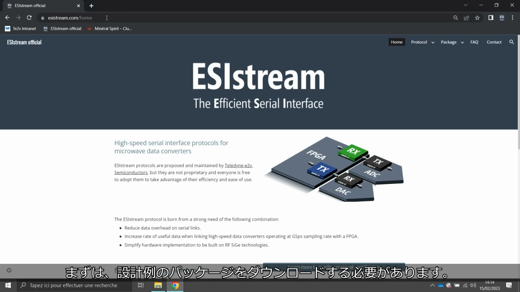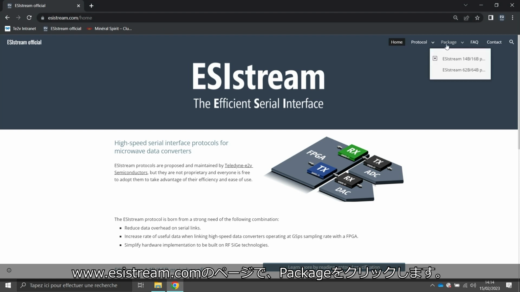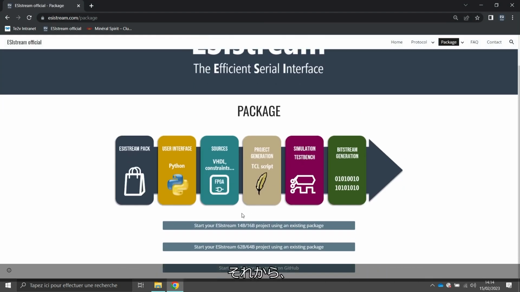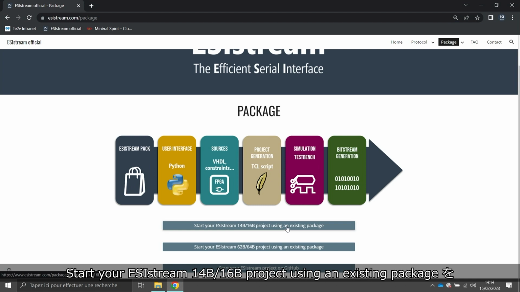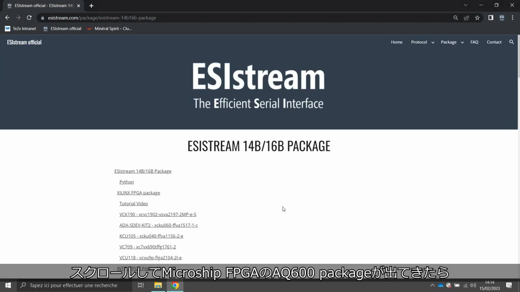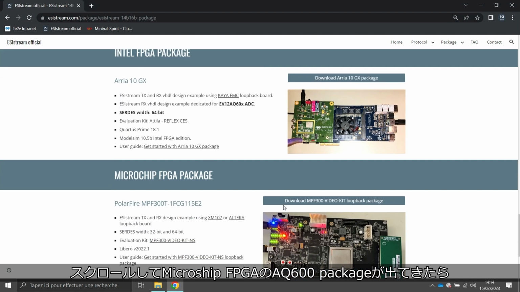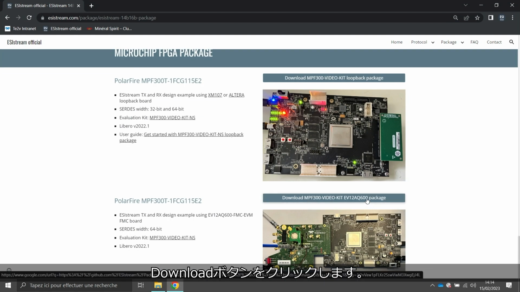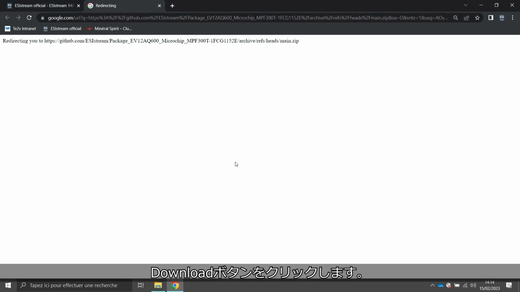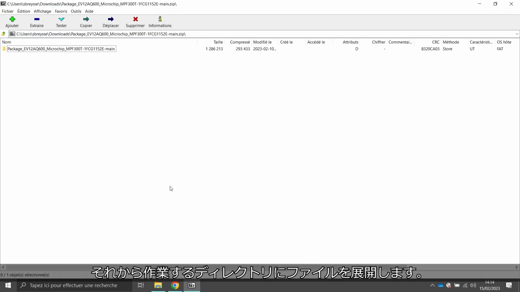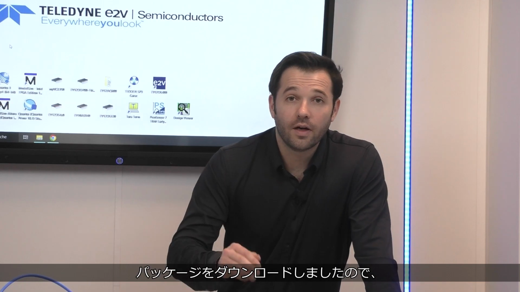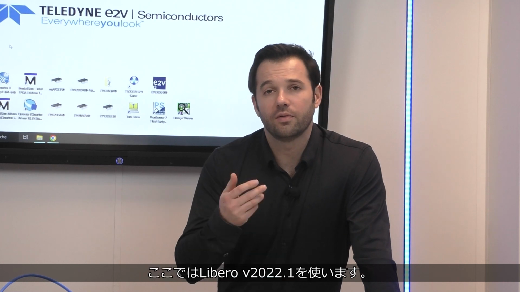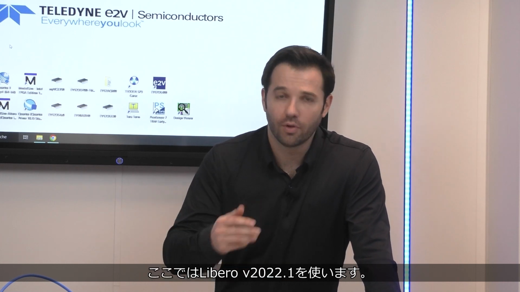First, you must download the design example package. On easystream.com, click on Package, then on Start your EasyStream project using an existing package, and scroll down until you find the Microchip FPGA and AQ600 package. Click on the Download button and unzip it in your work directory. Now we have downloaded the package, we can generate a design example project using Libero 2022.1.